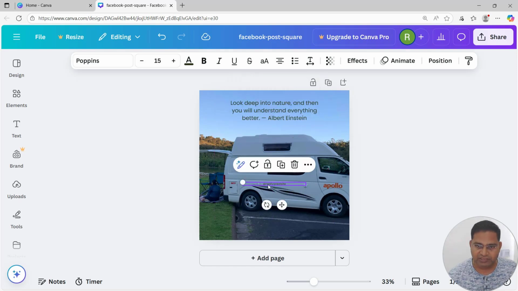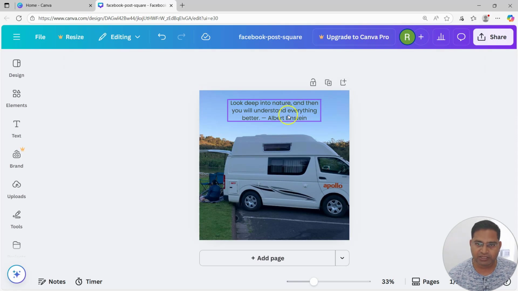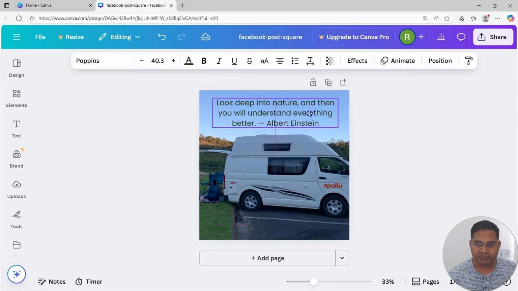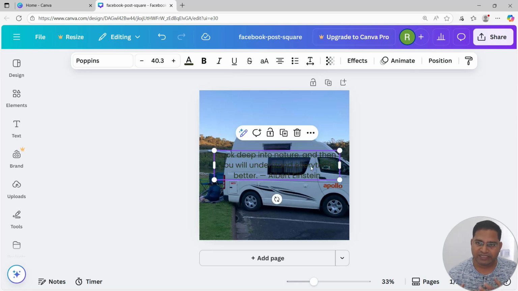I don't need this, or if you want to add another text in there, you can use it, but if you don't need any element, you can straight away go ahead and delete, right? So this is the quote that I have got. I can expand it to fit at the top, or if I want to keep it somewhere here, I might have to change the effects, or change the background.